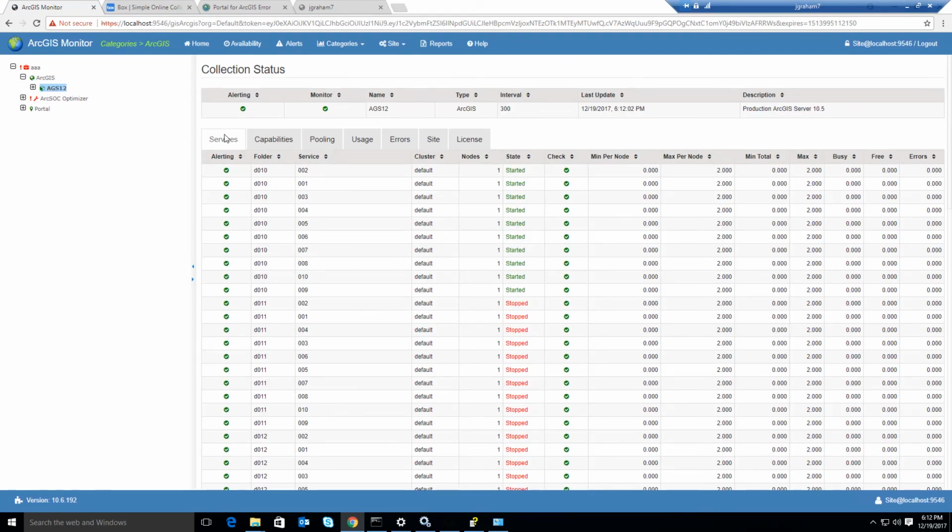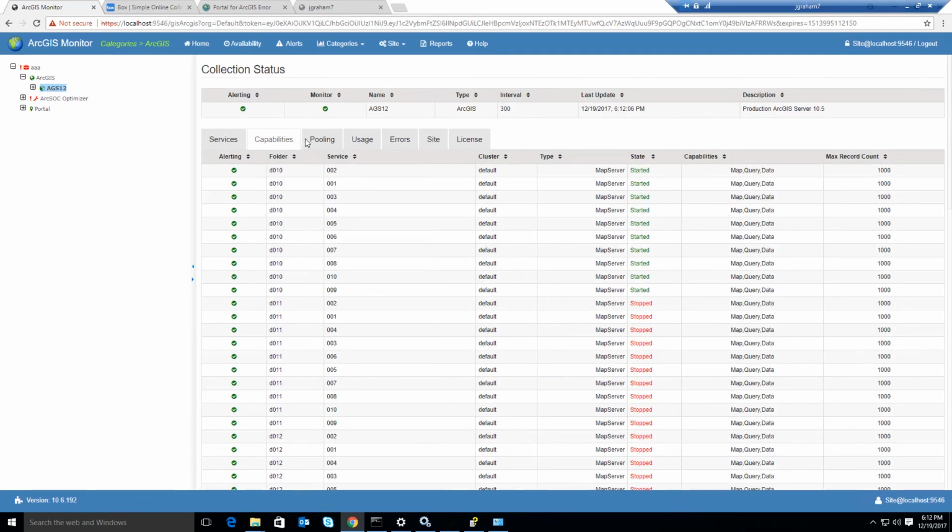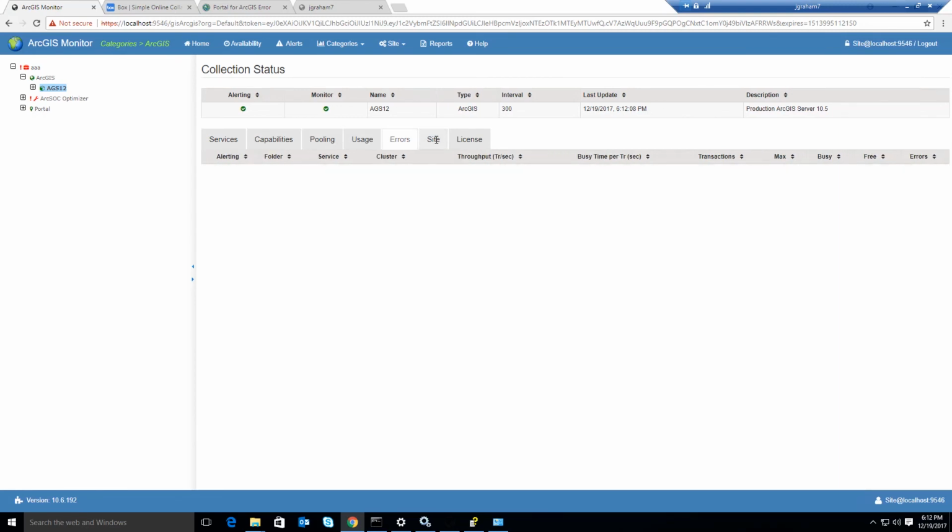Please refer to the ArcGIS Monitor glossary for definitions on all the different tabs and capabilities of the ArcGIS Server counter.